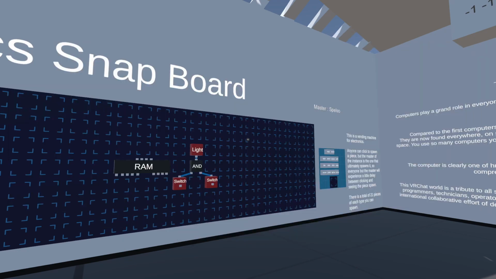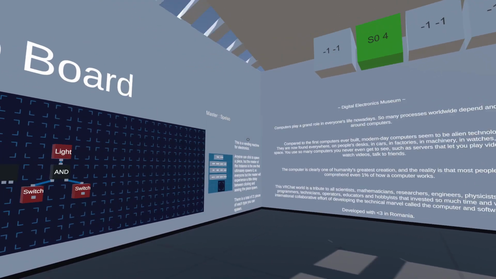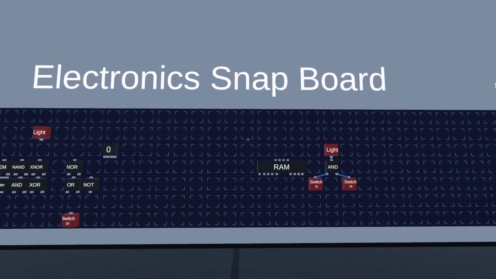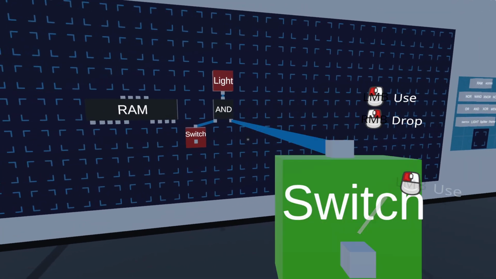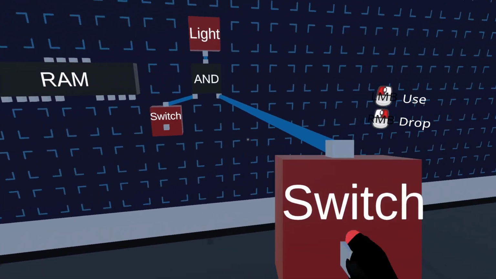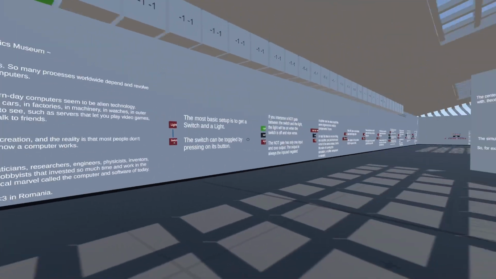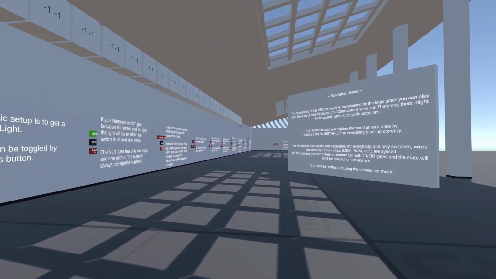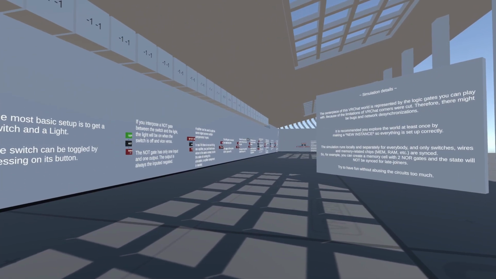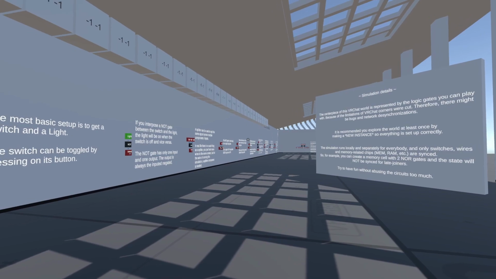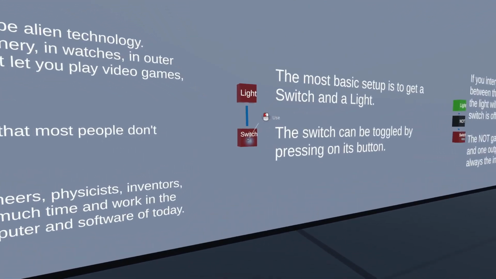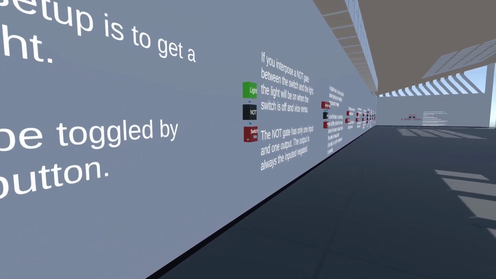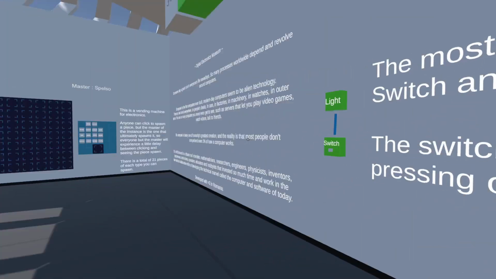All right, so what can you do in here? The map has an interactive part, as you can see here. This is the electronic snap board, on which you can play with these devices and make circuits. I'll show you that in a second. And it also has an exhibition part, but I won't present this on video. If you come in here, visit the museum, you can read it, you can go through it. Basically, it presents what the gates do and so on, and you can read about it.